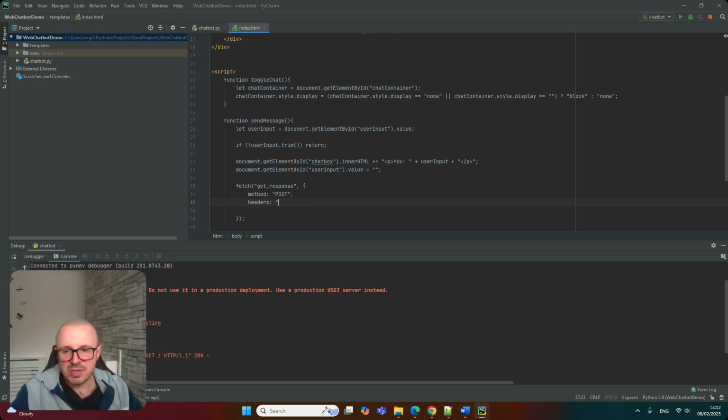Let's provide some headers. Basically, the content type should be application JSON. And then finally, we need to pass the actual body. So in our case, the body is going to be the actual user message that we've typed in.